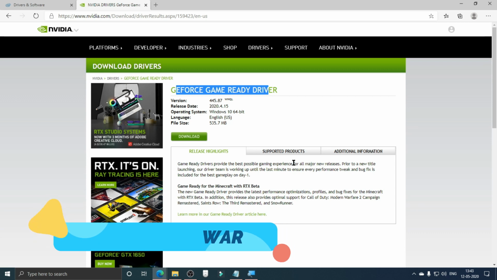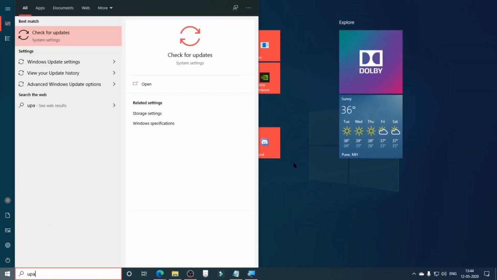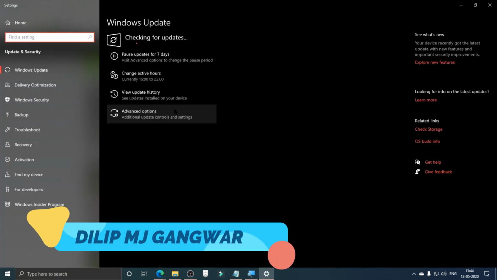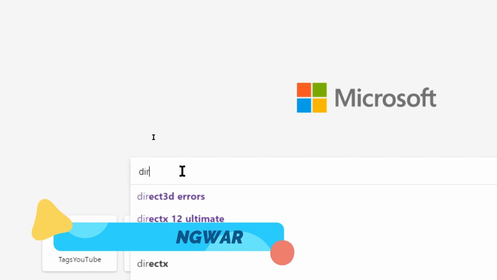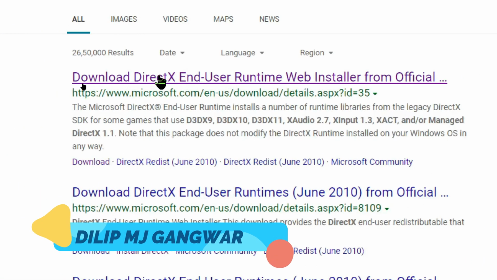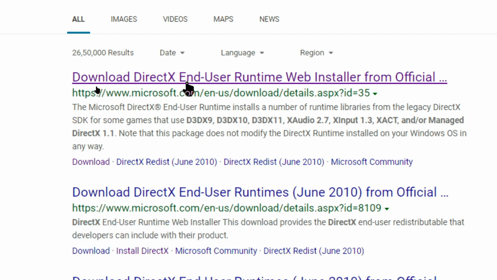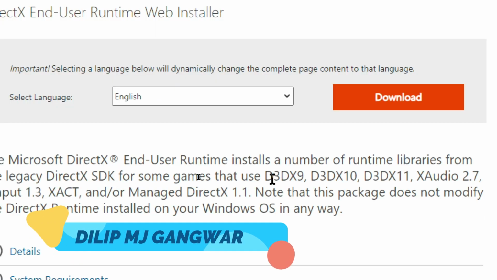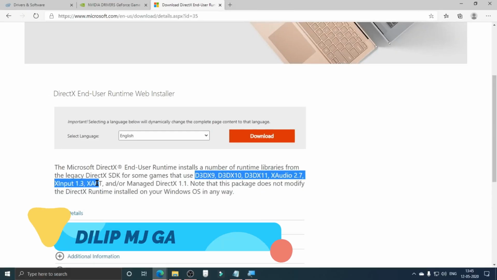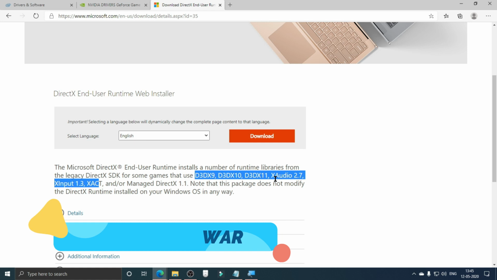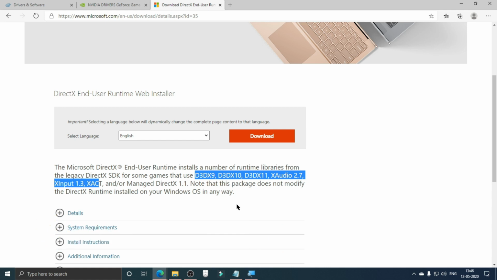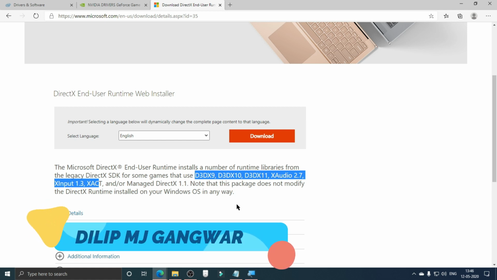Now last but not the least, you have to update your DirectX version and Windows. To update Windows, press the Windows key, click on Check for updates and get your Windows updated. For DirectX, go to the browser and type DirectX End-User Runtime. Go to the topmost link, which is the Microsoft website. Click on that and download it. Here you can also see the 3D runtime problem. These are very essential components for modern gaming and modern 3D modeling games, which are included in the latest DirectX version. This DirectX package does not modify the DirectX you already have, so don't worry, download it and install.